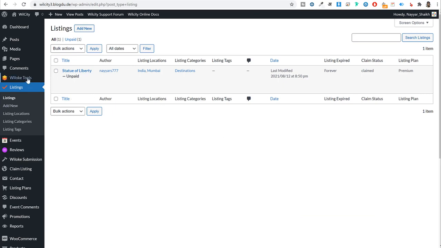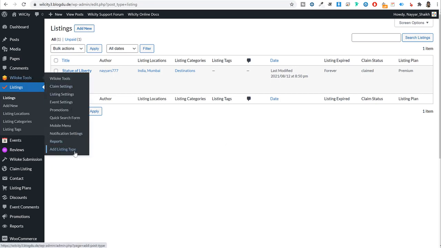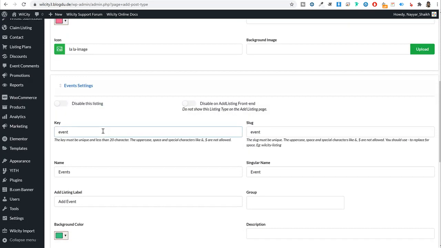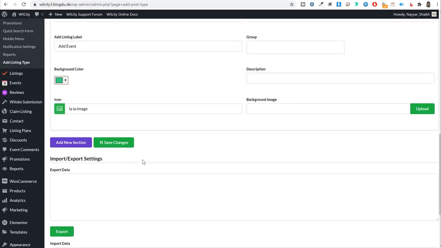Now for that, again we have to hover over the option Wiloke Tools and select the bottom option, Add Listing Type. So two types are already created. You'll see that over here as well. As you can see, listing is created, event is created. Let's see how we can create a new option.